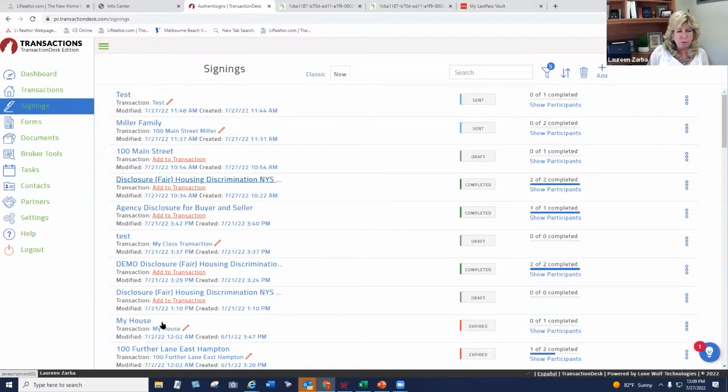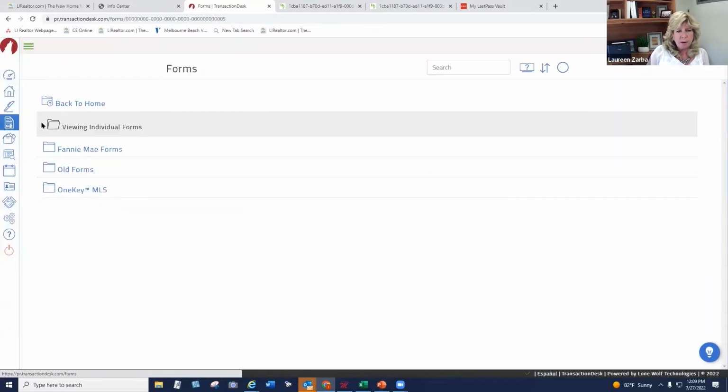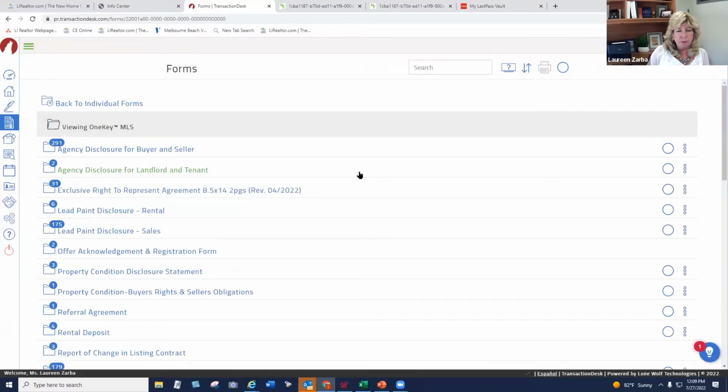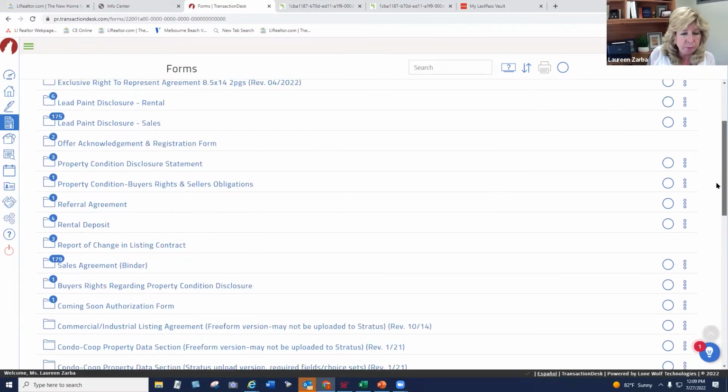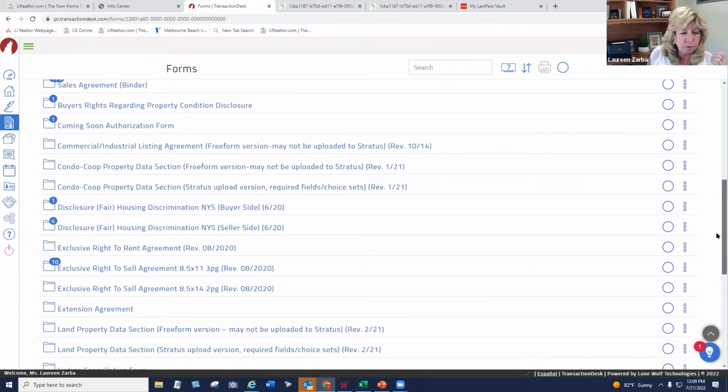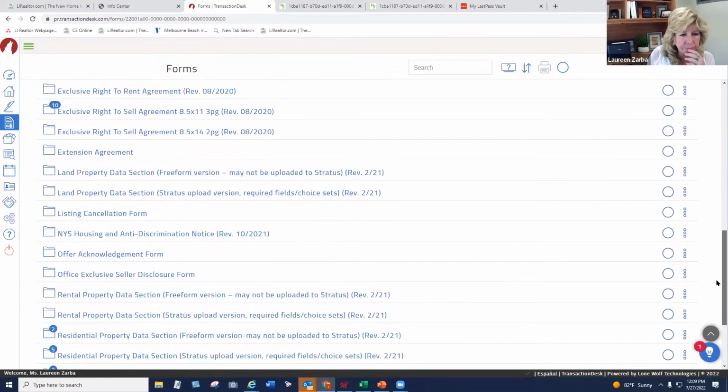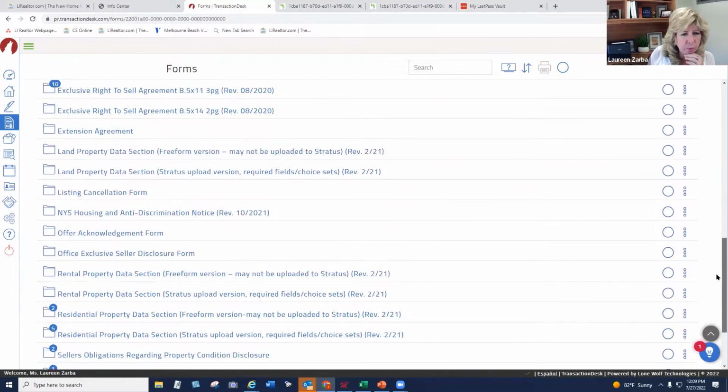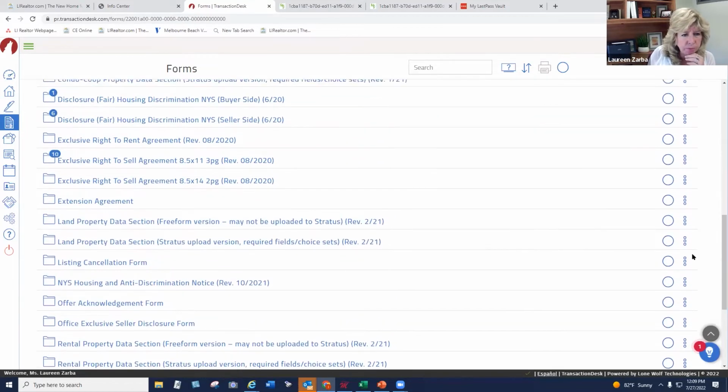This is where they're all stored. Forms: I'm not going to spend a lot of time on it. I did this in a beginner Instanet class called Digital Signatures Level 1 and 2. But here are most of your MLS forms, for free, that you can type on. If you didn't know that, they're all in here. If you wanted to pull up a form, I'll show you how to pull up a form anyway.